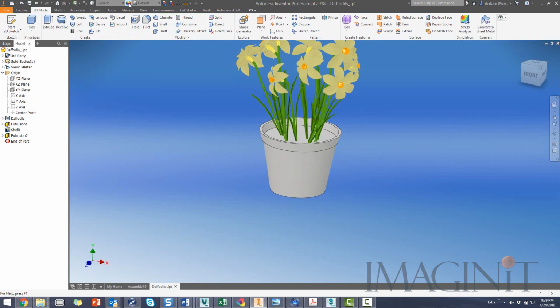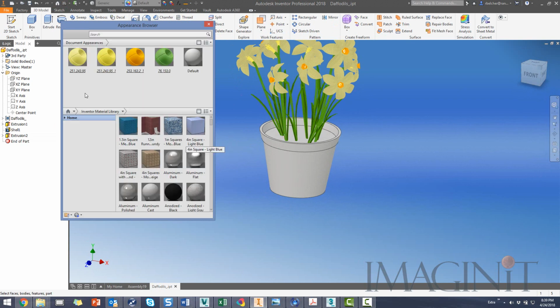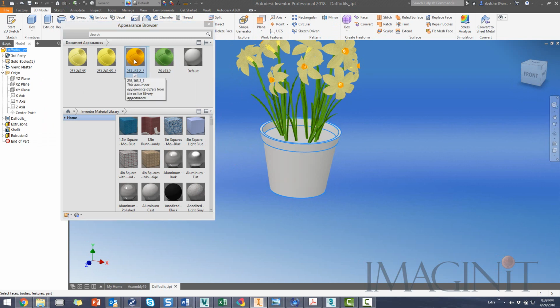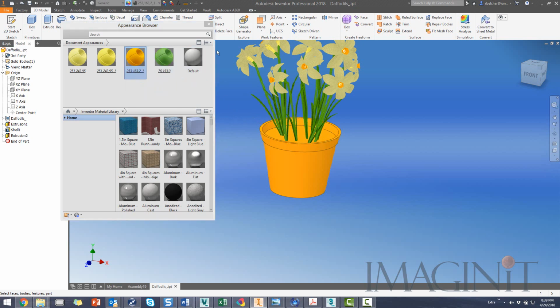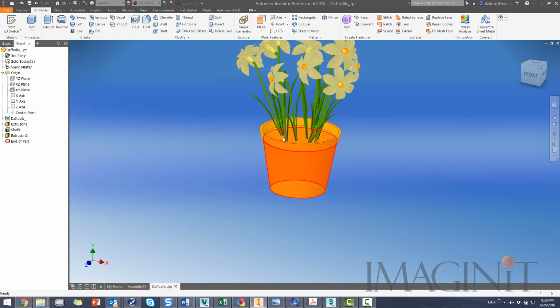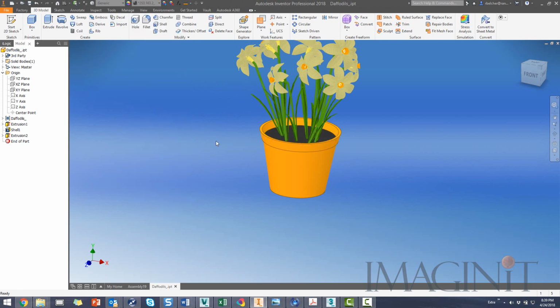Let me address some colors real quickly here. There's some colors that came in with the file. So let's take a look at the daffodil part. I'm just going to assign the selection of that color there. It looks pretty good. And I'm going to select this face. I want that to be a black color. So let me come down and give it a rubber black. I just like that color black.